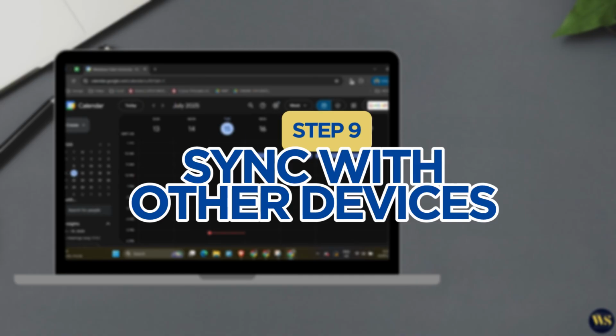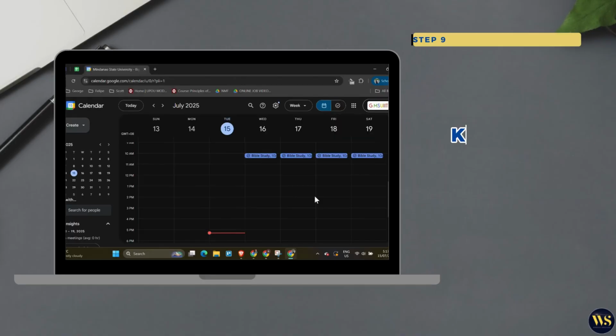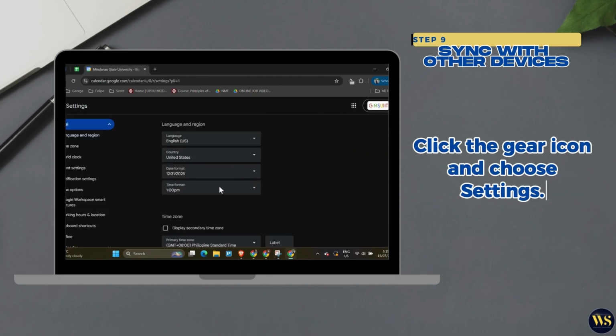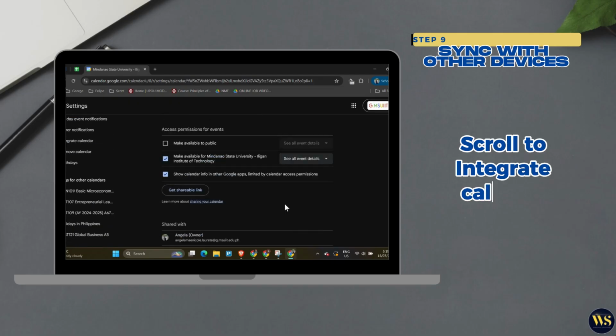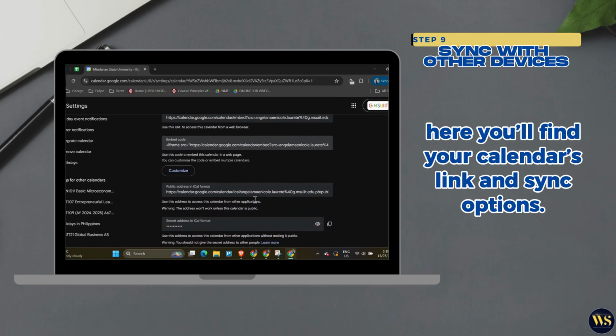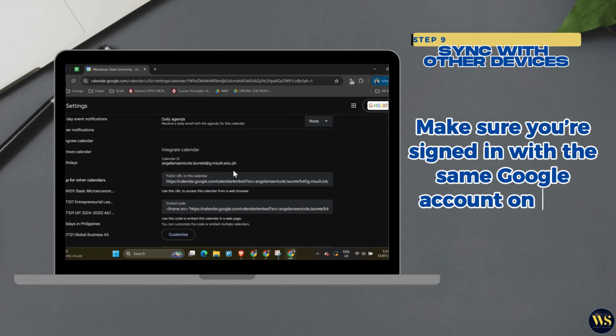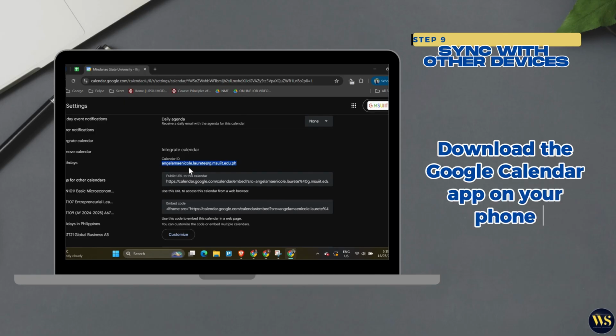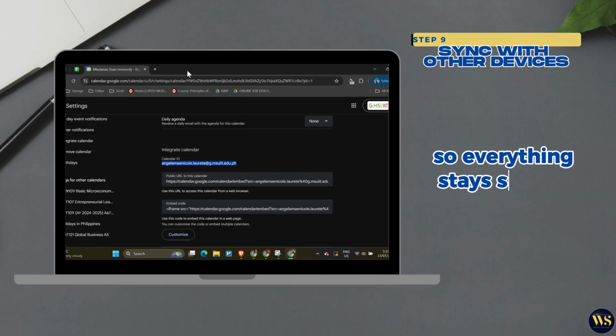Number 9. Sync with other devices. Keep your calendar handy everywhere. Open Google Calendar on your laptop. Click the gear icon and choose Settings. Scroll to Integrate Calendar. Here, you'll find your calendar's link and sync options. Make sure you are signed in with the same Google account on your phone. Download the Google Calendar app on your phone so everything stays synced.